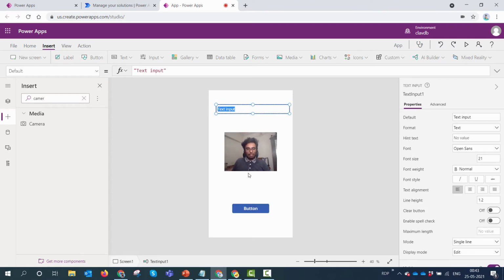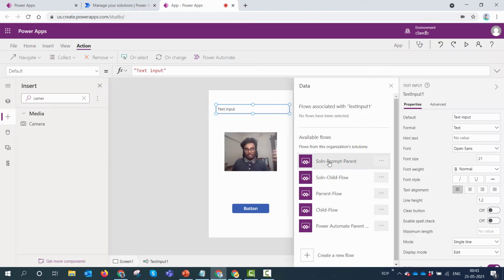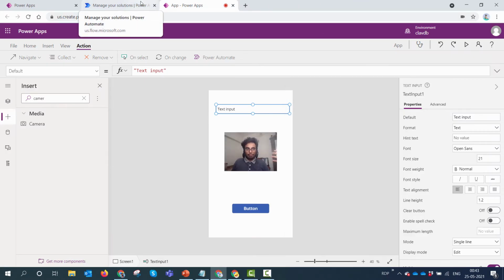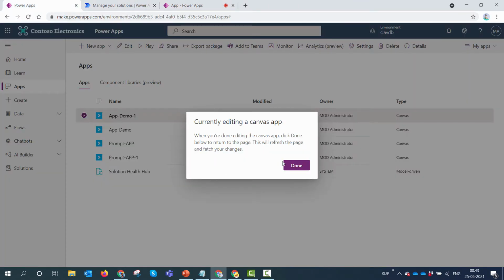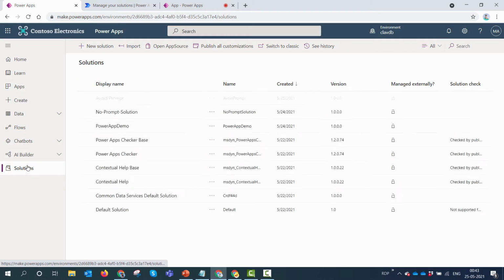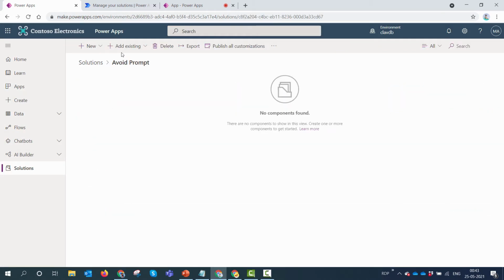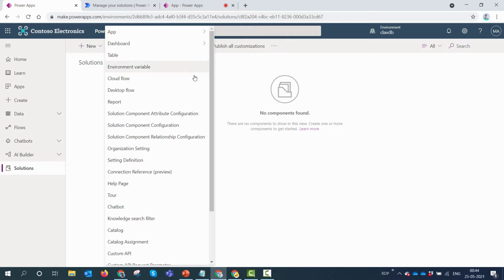So now go ahead and associate a formula, right? I want to trigger a flow. Add a parent flow out here. Okay, so you can add it from here, and I prefer to add a flow directly in the solution. So if I go to the solutions, this is our solution, and if I click, it should go ahead and add a cloud flow.